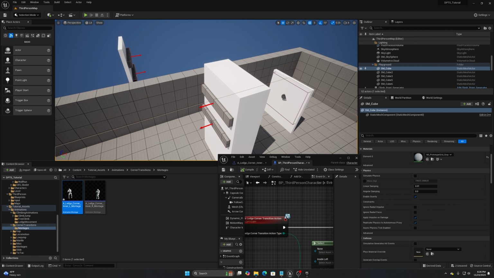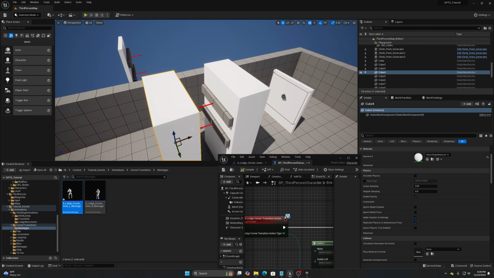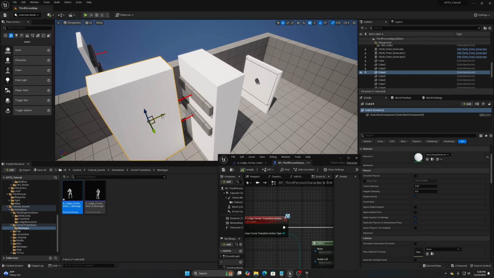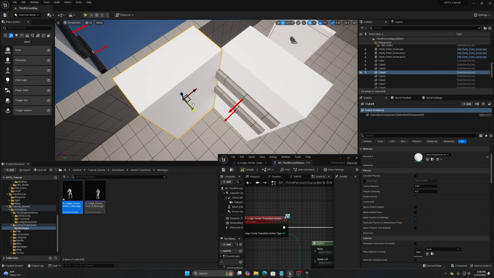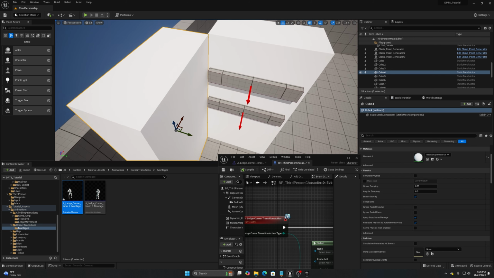So what we're going to do is duplicate this cube here, pull it up, and rotate it 90 degrees like so. And we're going to line it up with the edge. This way we can create that nice corner transition here, just like what you would normally see in this situation.